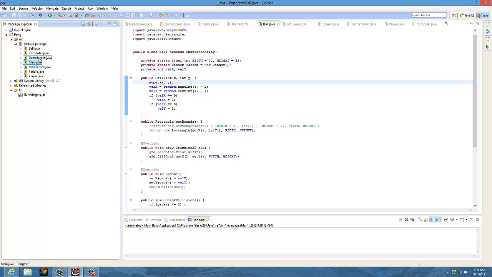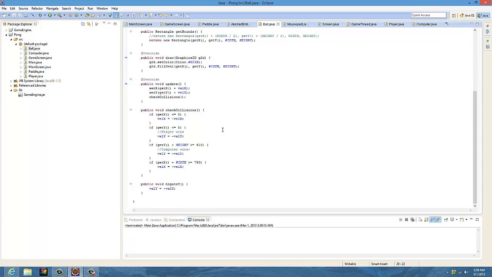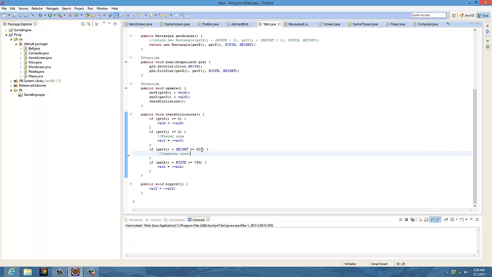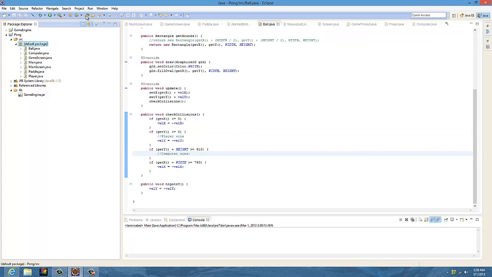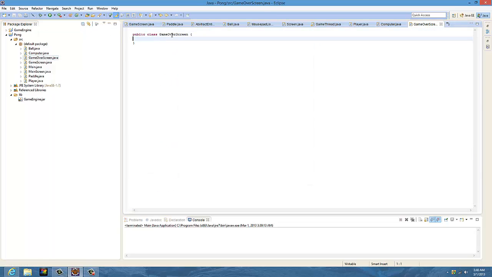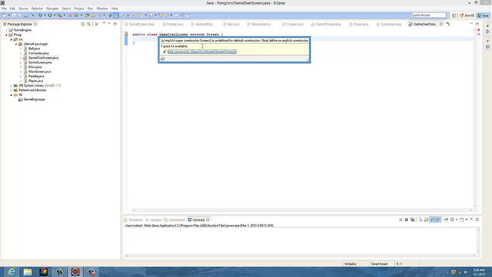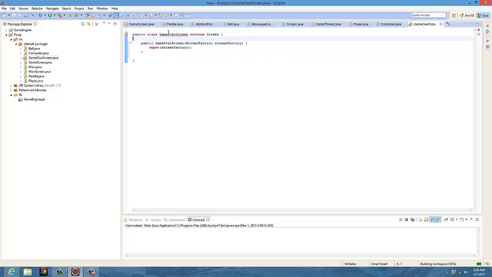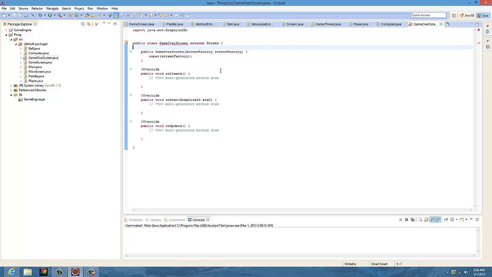But go back to the ball, and so we're already in the ball. And where it says computer wins, we're going to make a new screen. We're going to name it game over screen. It's more appropriate. Game over screen, and it's going to extend Screen. Add constructor. Add implemented methods.